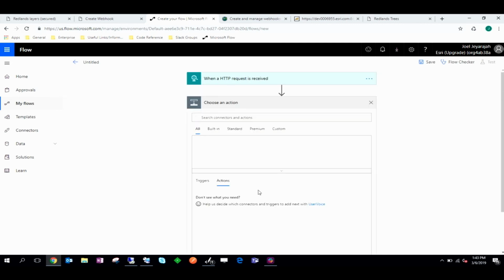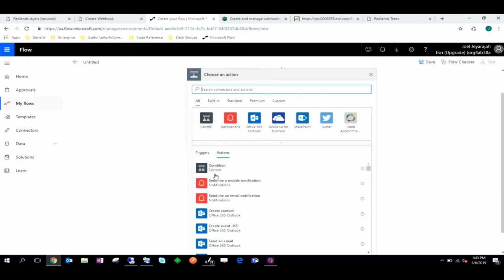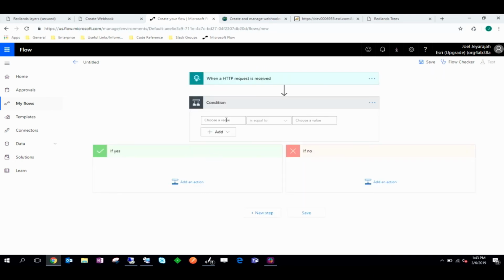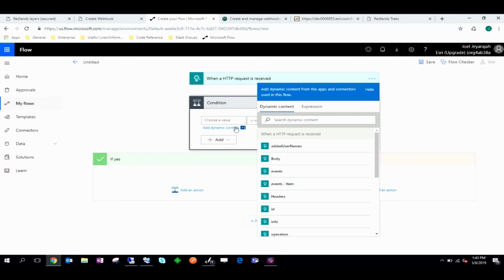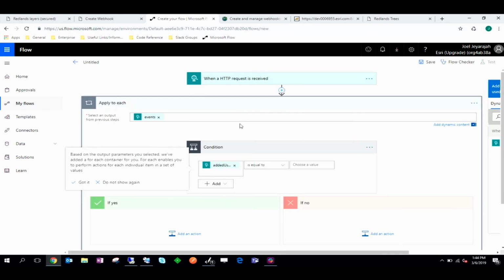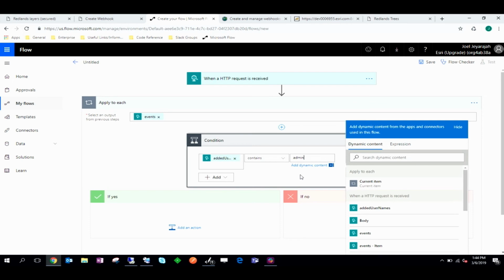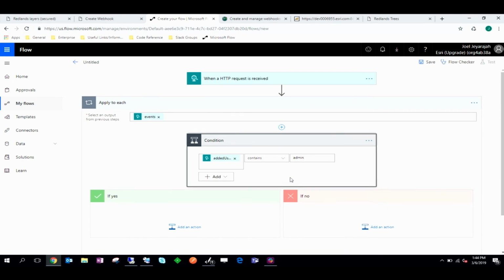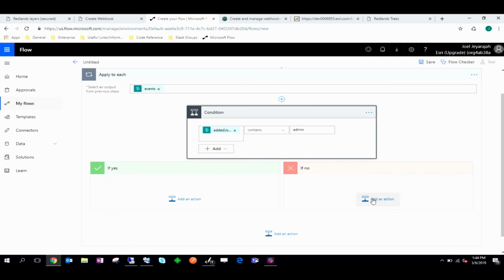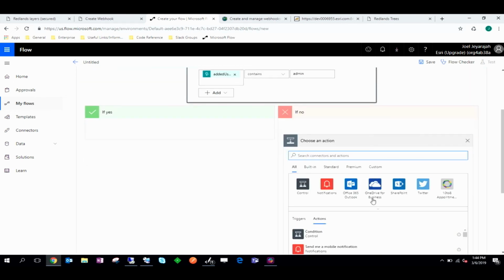Next, I'm going to add a step. So once I receive my payload, what do I want to do? I'm going to add a condition. And because I provided my schema, I can now create a dynamic condition based on the keys that I'm receiving. So I want to know, does my username contain admin? So let's say the only person that should be added to this group, their username is admin. If yes, do nothing. If not, let's send a message to Slack.